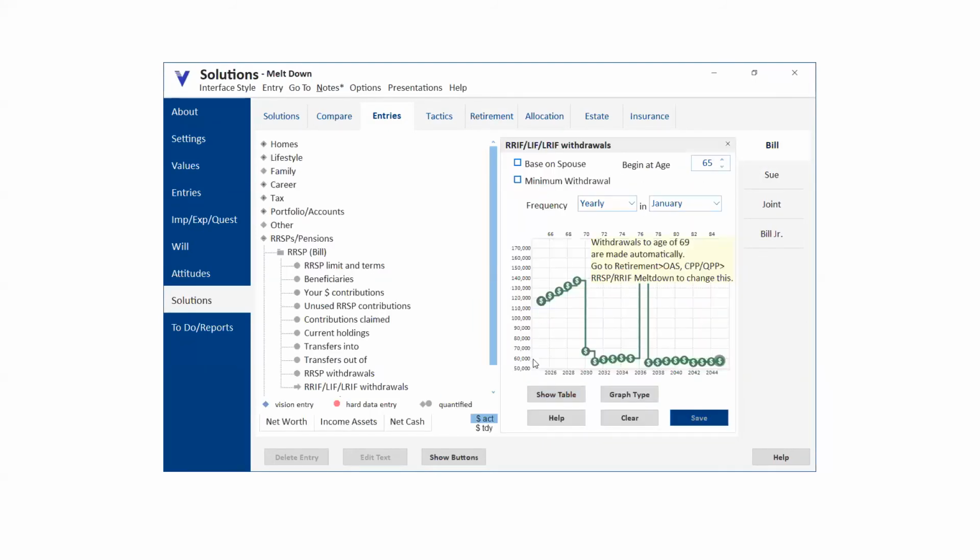We see that instead of being in that 60 range, they've been pushed up into the 120 range. But then in the future, they're much lower, keeping his income down so that it doesn't trigger OAS clawback in the future. You can see this one particular year at age 76, there's a very large jump up. There probably are very specific reasons for that. So those are the main things that I wanted to cover.